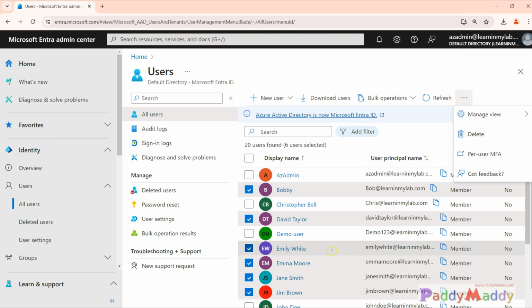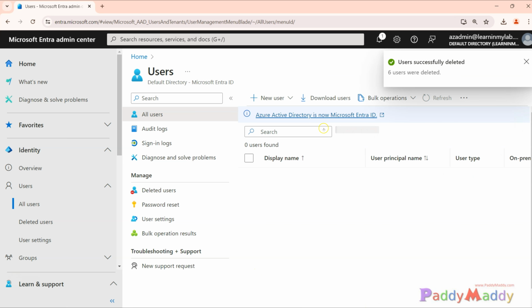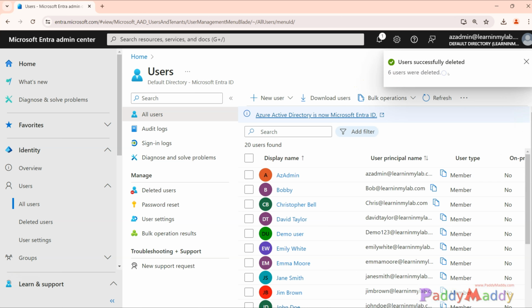So in this case, I'm going to perform two ways. One would be selecting and deleting. The other one would be the bulk operation, which we would do in the next couple of minutes. But for now, let's use this delete option. So I should be able to delete these accounts here. So the 6 accounts have been deleted.